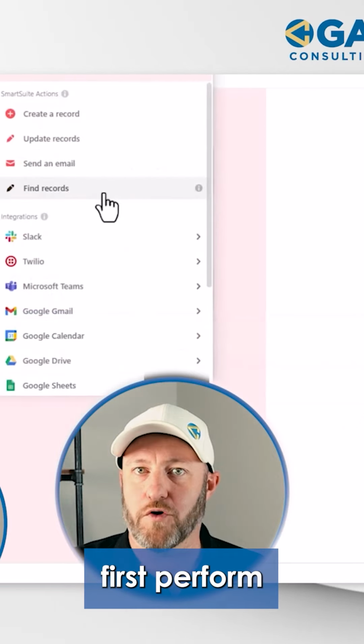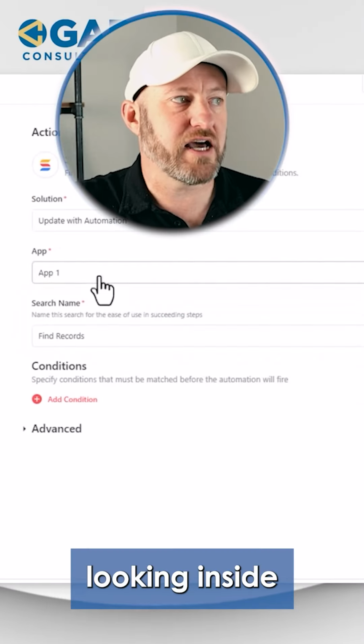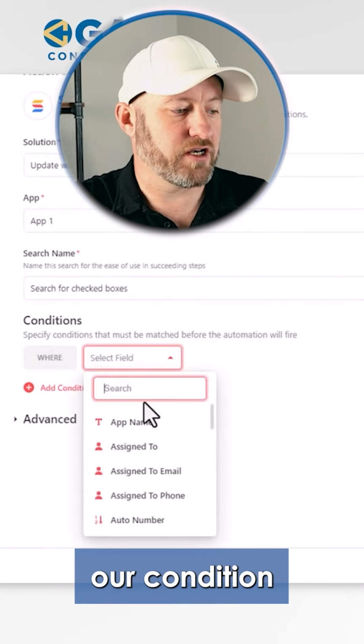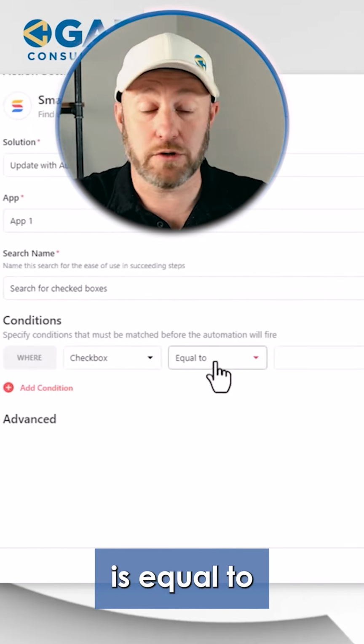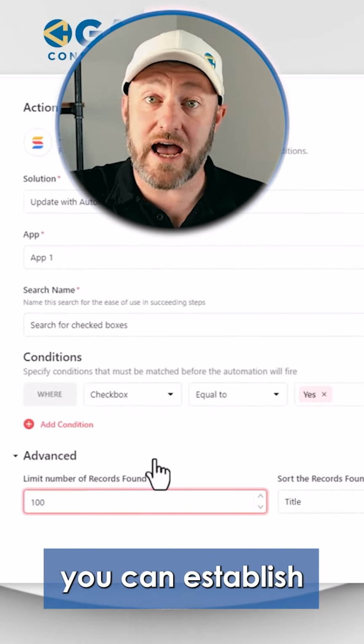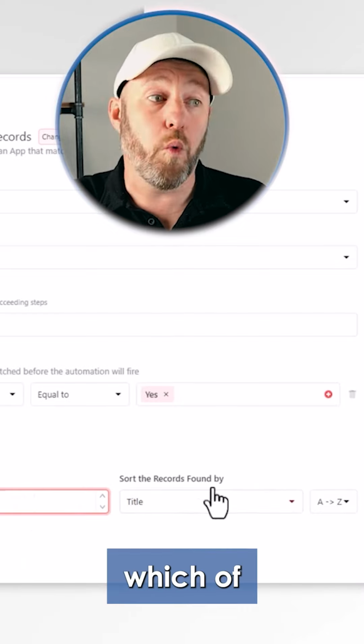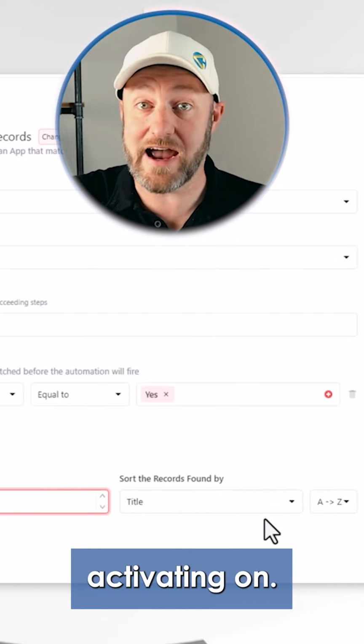We have to first perform the find function. We're looking inside of app 1, and then we have to apply our condition. So in our case, our condition is that the checked box is equal to yes. You can establish not only how many records you're going to return, but also which of those records you're going to actually be activating on.